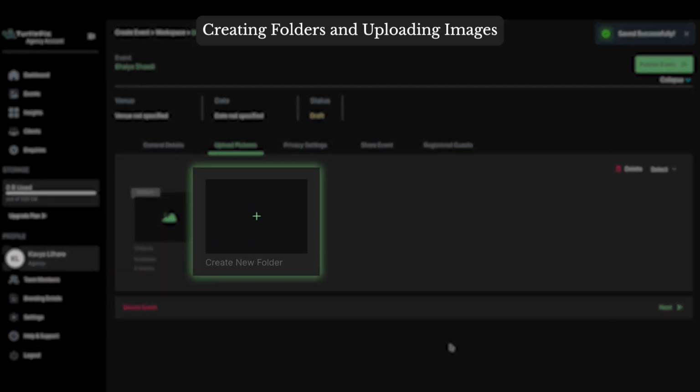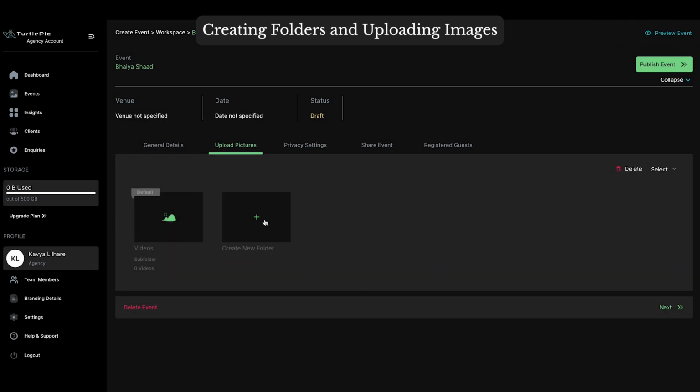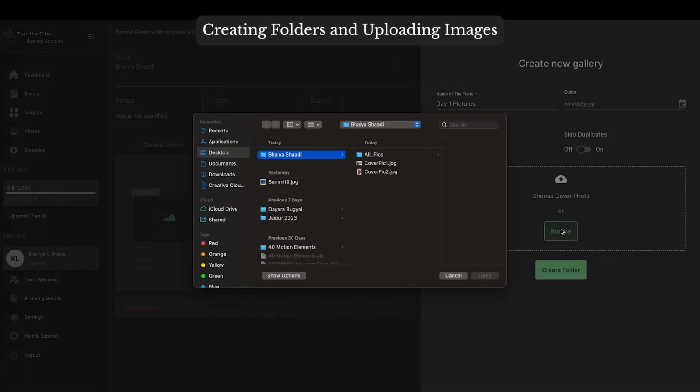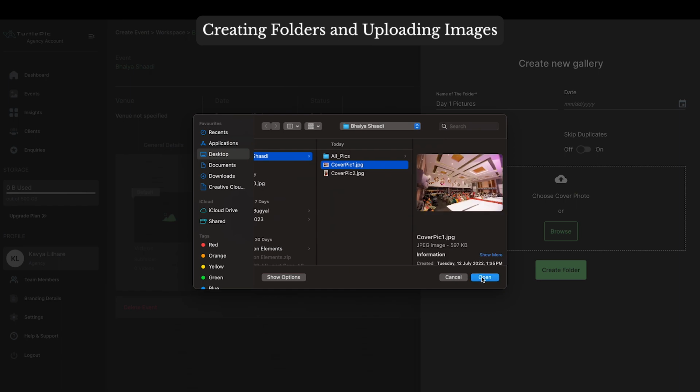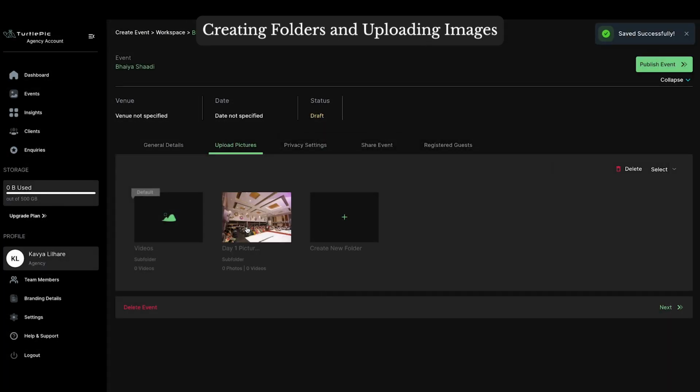Now we create a folder to add pictures to it. Simply click on the Create New Folder box and add details and a cover pic for the folder. Once the folder is created, you can create more such folders by clicking the Create New Folder button.